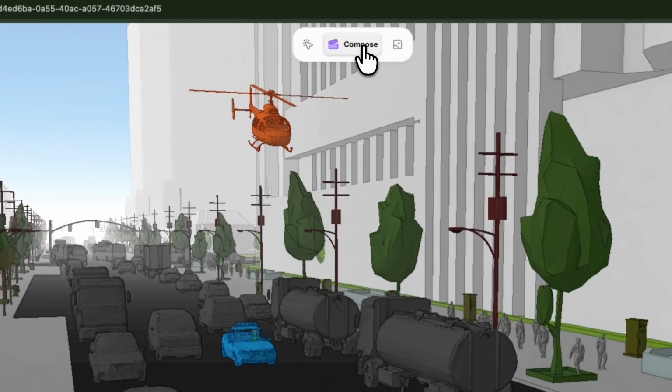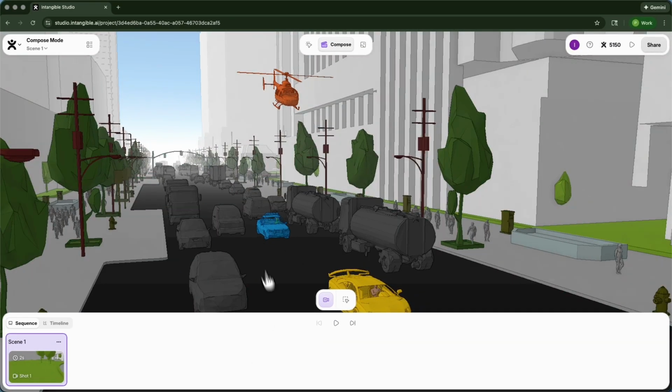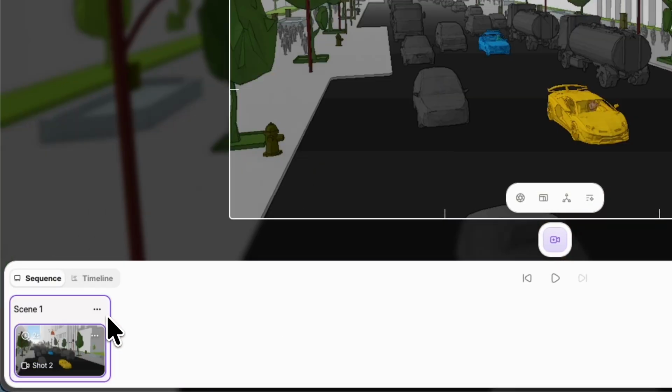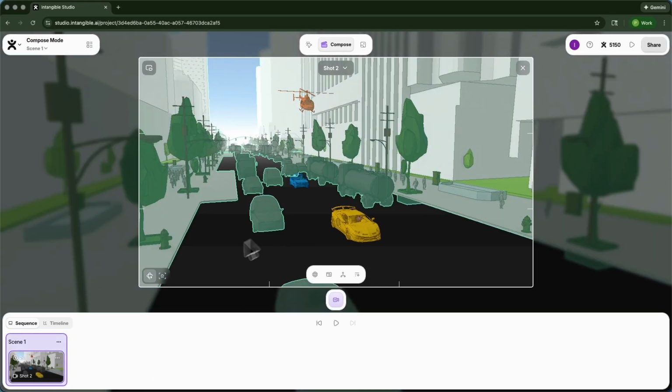So I'm going to switch over to the compose mode, and you'll see right now it's just representing the 3D scene. The first thing I want to do is add a shot. It already added this first shot, so I'm going to go ahead and delete that. And the shot it added is from wherever the perspective of the camera is at the time. And there's a couple things to notice in here.